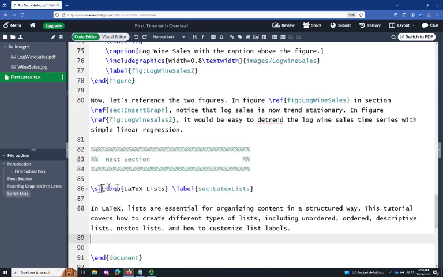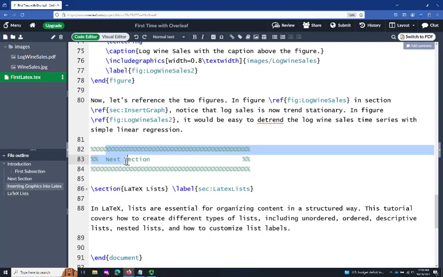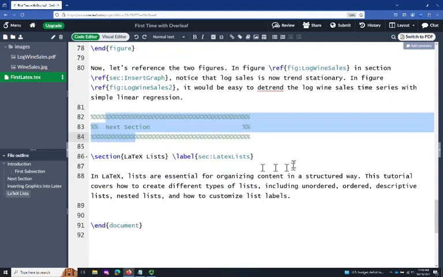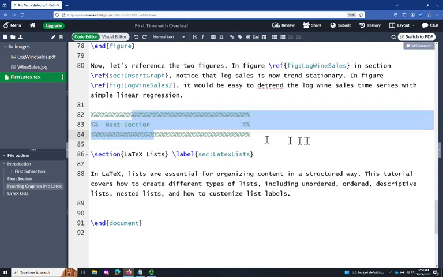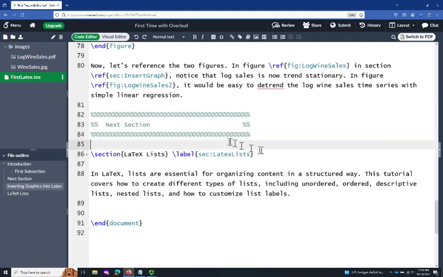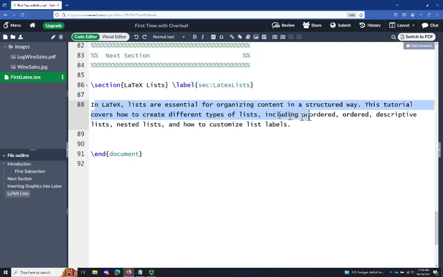So here I have the next section, which is LaTeX lists, and I add a label, which we covered in a previous video, if I ever want to refer to this section, and the naming convention is SEC colon. And then, of course, I have the percent symbol, which is how you create comments in LaTeX. And this right here is, in my opinion, good advice to add something before sections, because sometimes this document can grow pretty extensively. And this just explains that we're going to cover unordered, ordered, descriptive, nested, and how to customize labels.